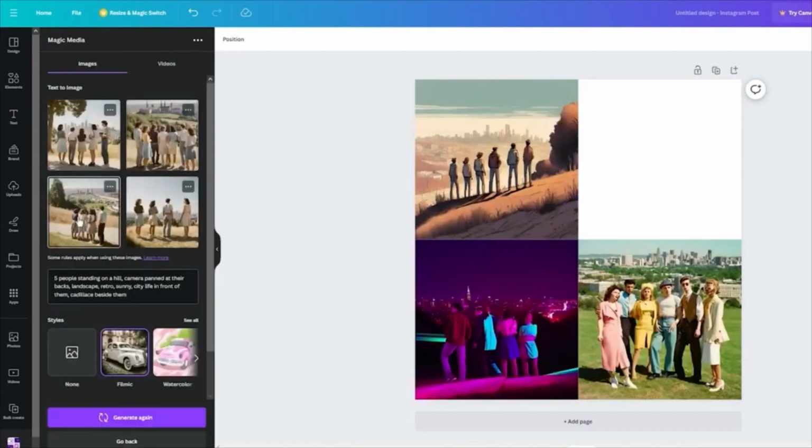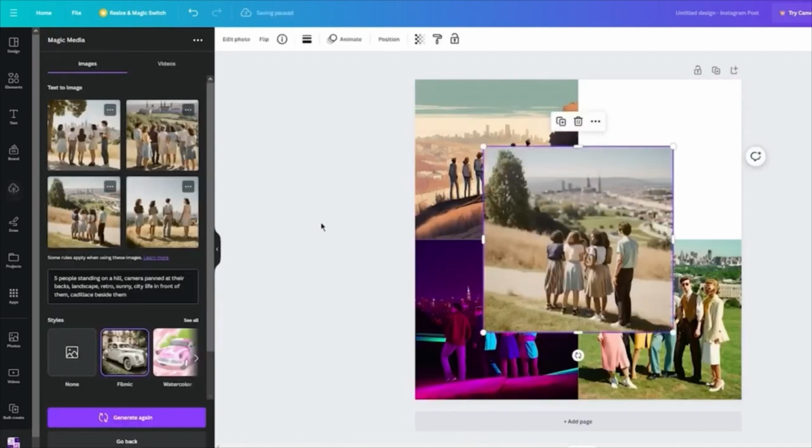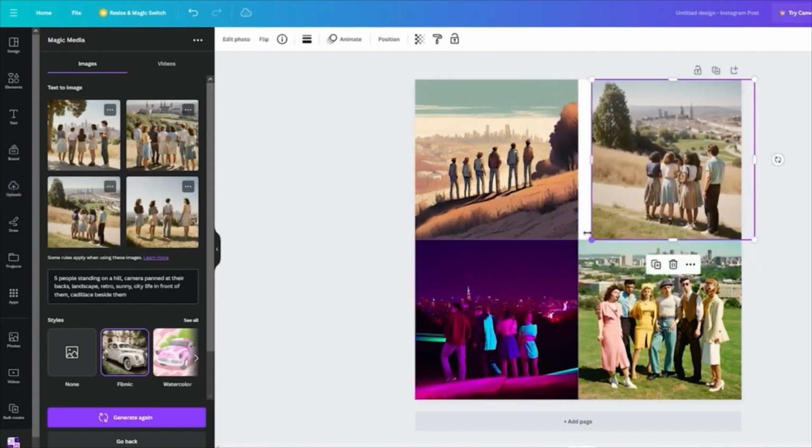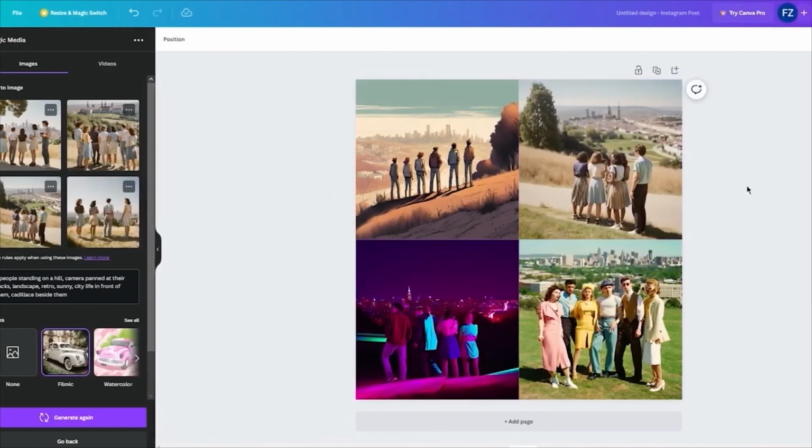And finally, we're over here. We get the filmic vibe. So I'm going to take this. I'm going to add it right here. Make it smaller. There we go. And yeah, there we are.